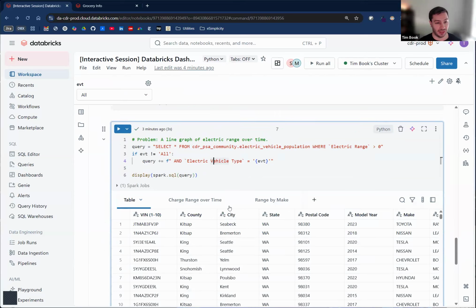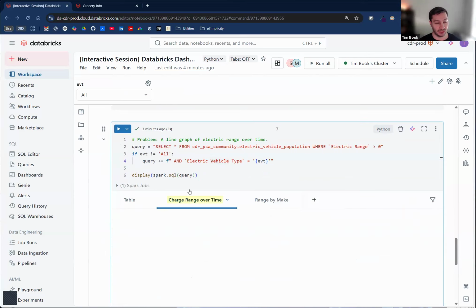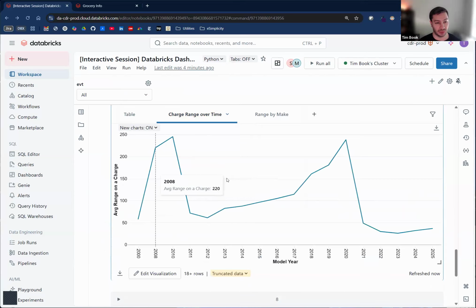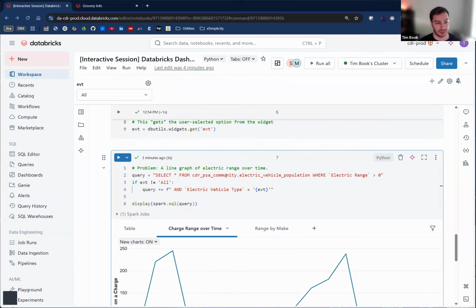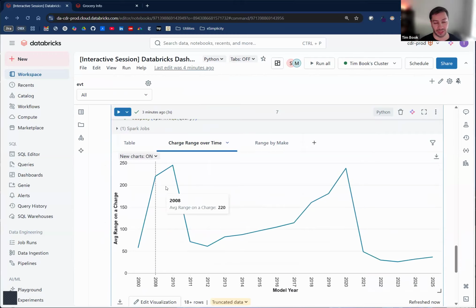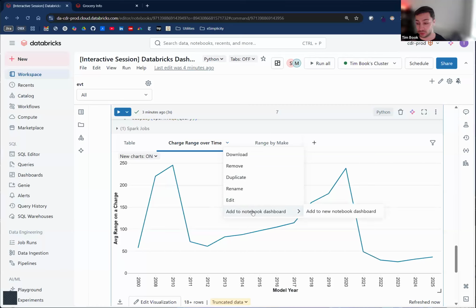Here it is, the data set. And to create these things, I think I made this off camera, and then you can add it to your notebook dashboard here. And then once you add it to your notebook dashboard, it works the same as the other kind of dashboard as well.